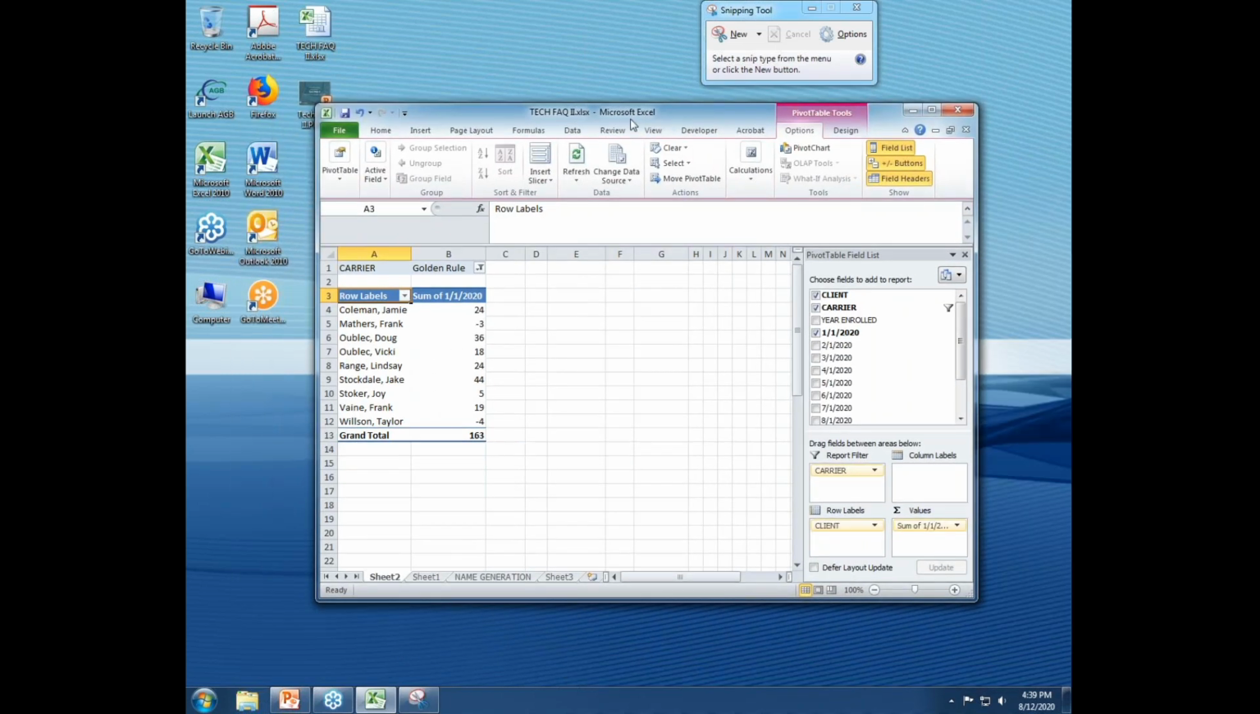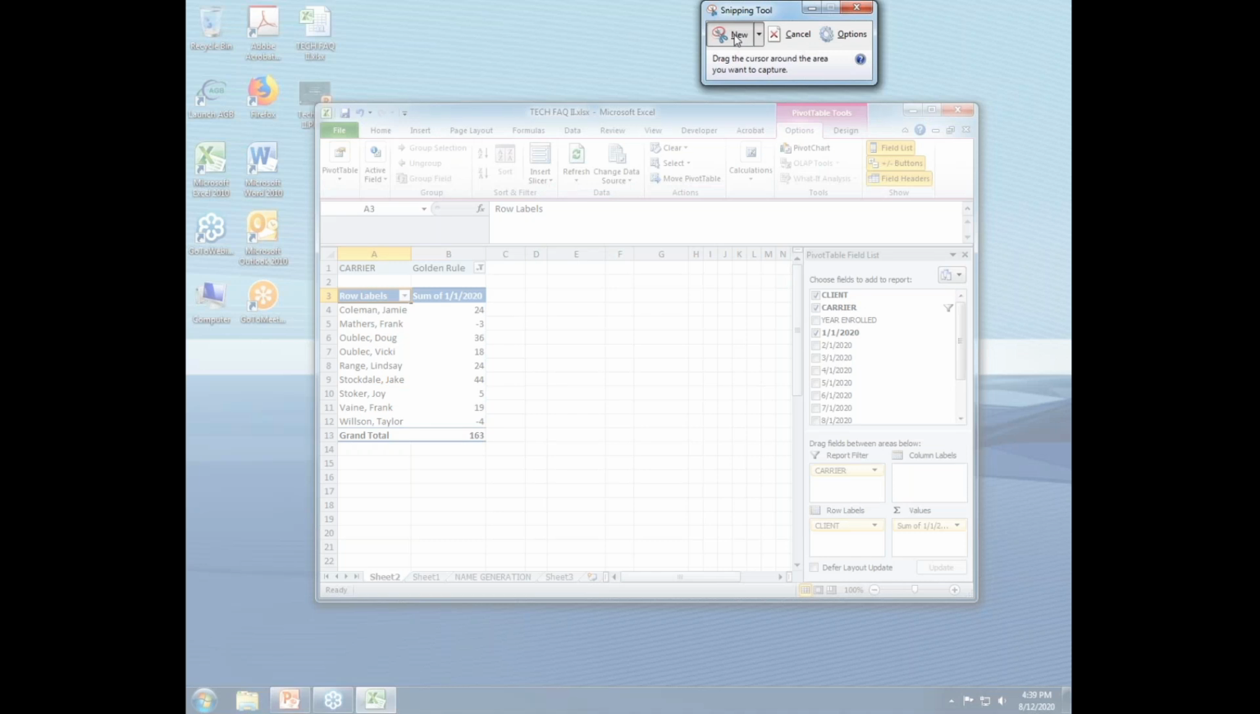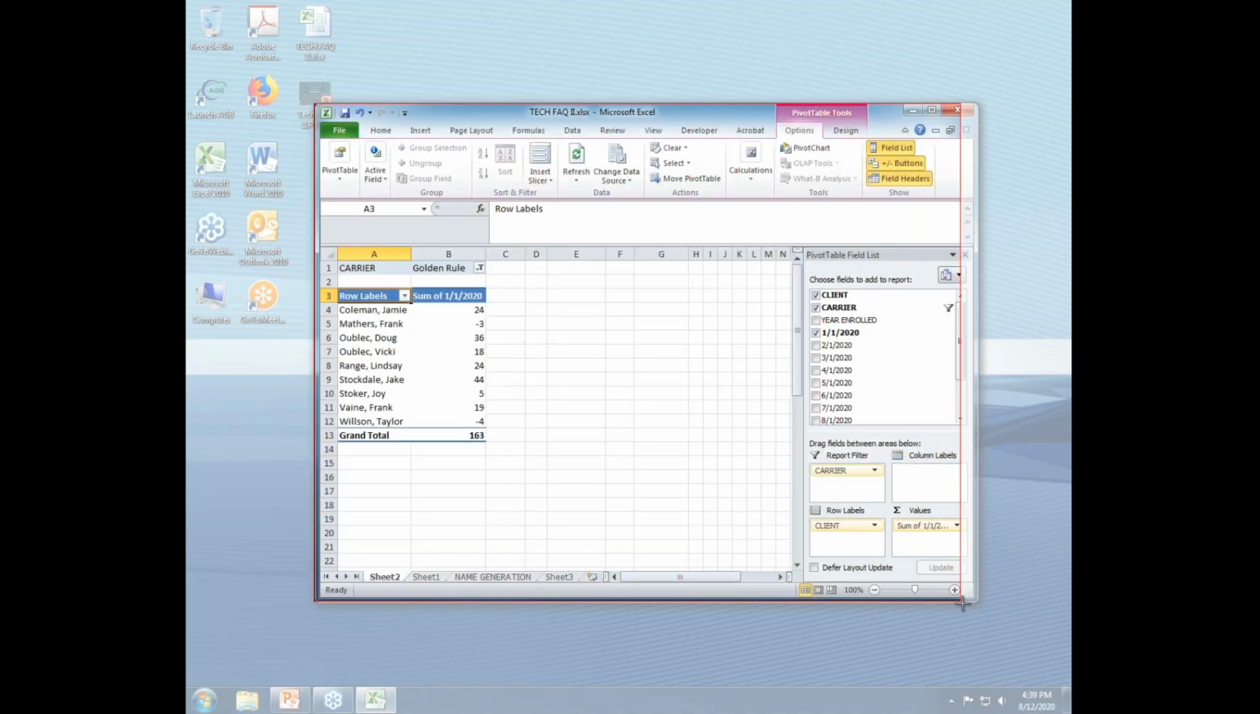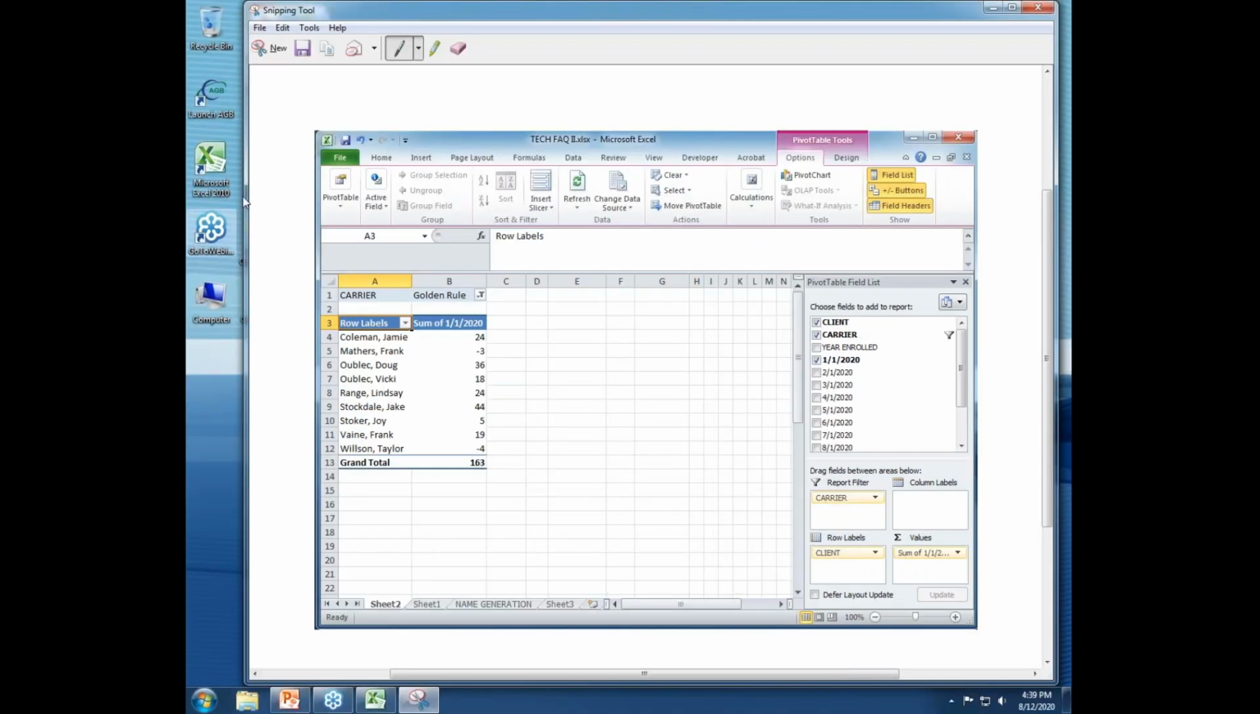I'm going to move this Excel window back over, hit New, and that will allow me to sort of see my data in a gray overlay. Then let's say I want to select the entire Excel window that I have shown. I simply drag and drop on the screen where I want the picture to be taken, and it automatically opens up something like this. This allows me to see exactly what you wanted to show me as a picture.